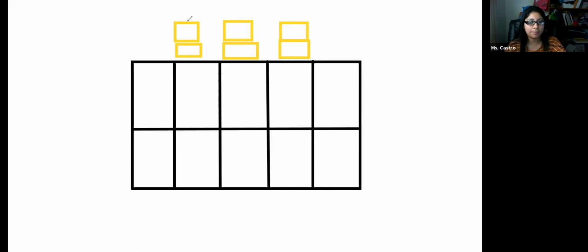So let's start with the top left ticket. Ready? 1, 2, 3, 4, 5, 6. So Miss Castro counted and labeled 6 yellow tickets. So you boys and girls should have done the same as well in your math books, okay?